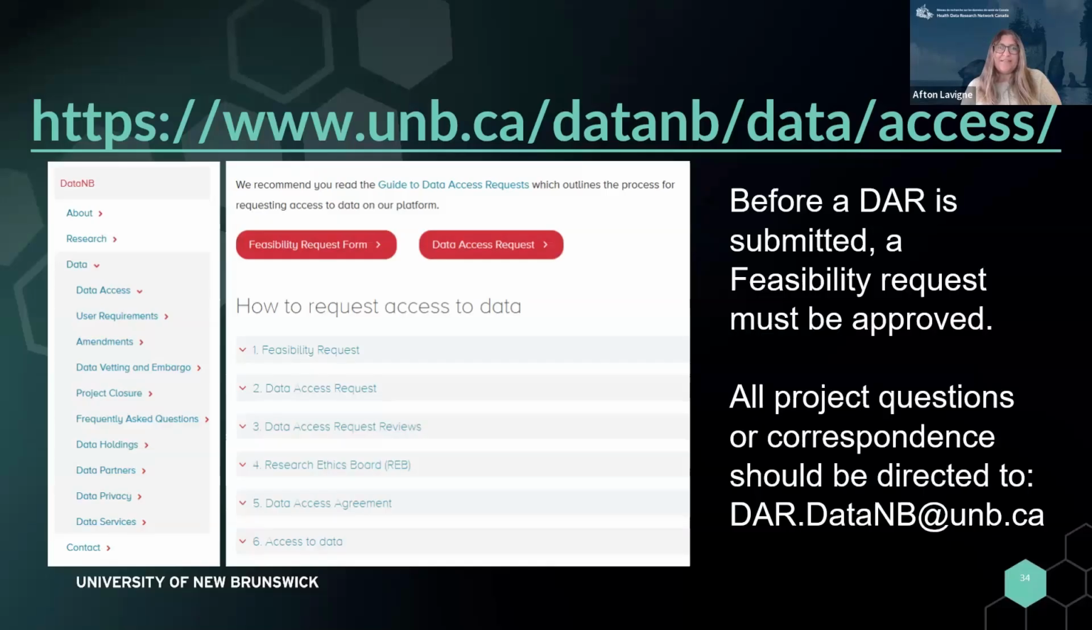Now back to our DAR approval process talk. When a DAR has been submitted, there are 5 review steps that must take place. They are an institute review by DataNB, the Data and Research Committee review, and this includes our public partners and the data business owners. A review by DataNB's Preliminary Ethics Review Committee.